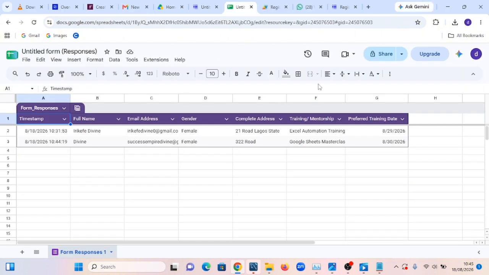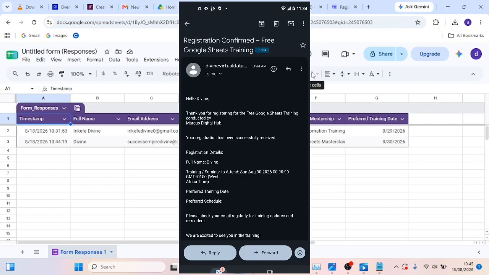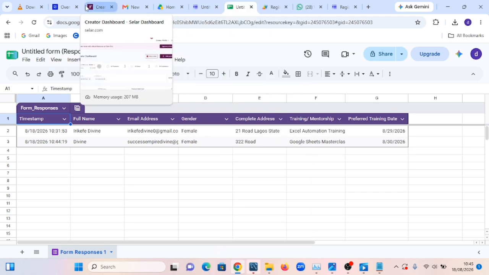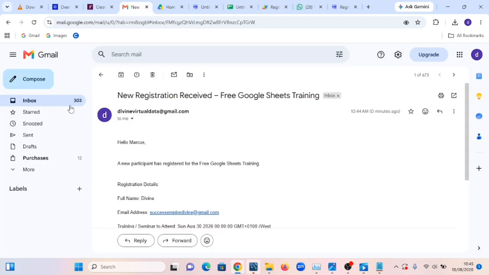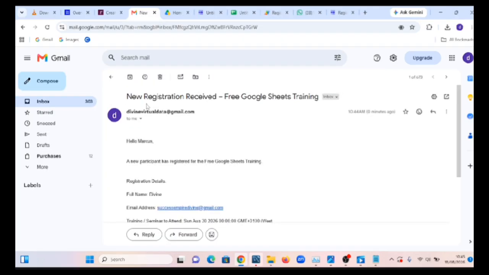And also the person applying will get an email saying thank you for registering or something. Let me paste the email. Okay, yeah, that is the email that the person will receive.